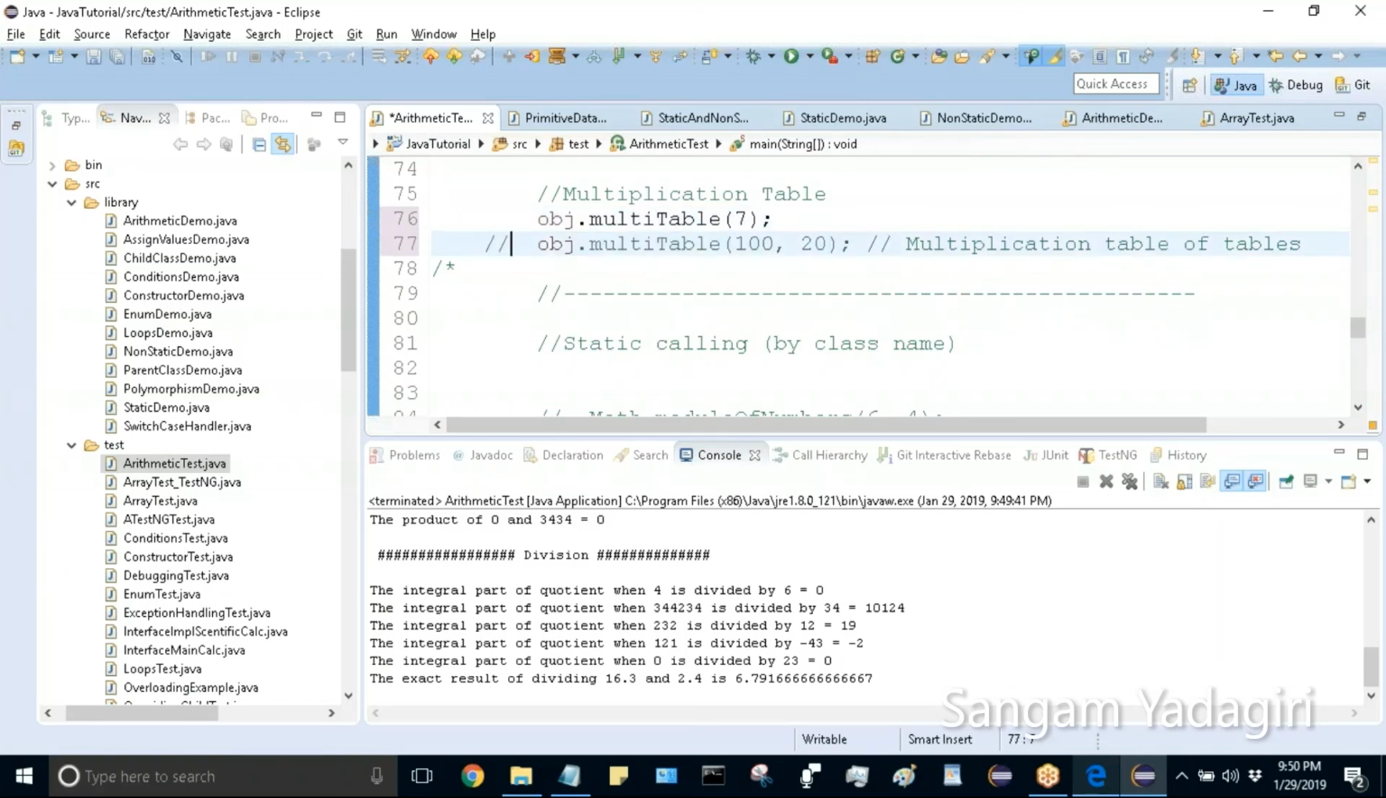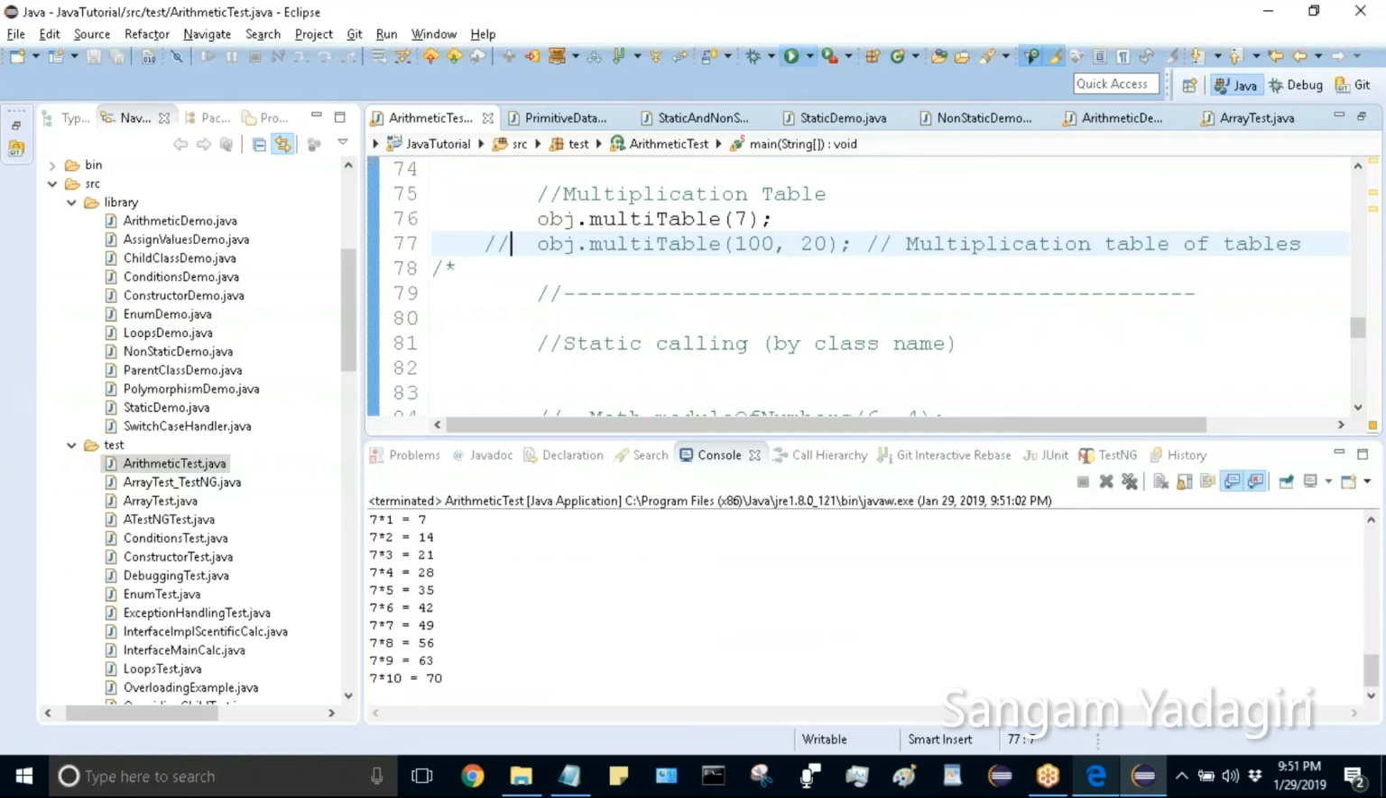Okay, let's put it aside. Okay, so this is the desirable output. So using just a single dimensional array, I mean using 1 for loop, we can achieve this. So let's say I want to print the multiplication table of multiplication tables.